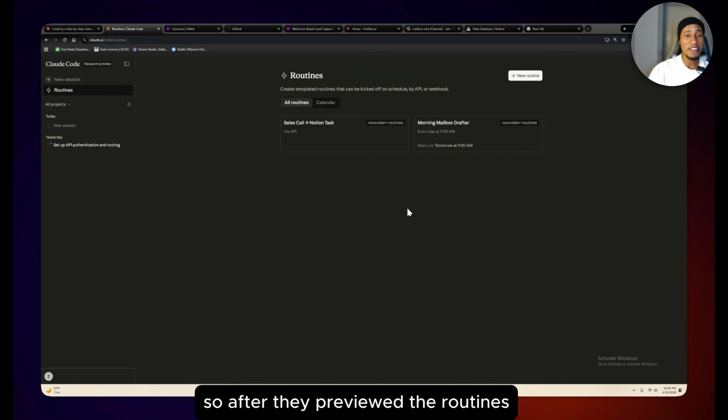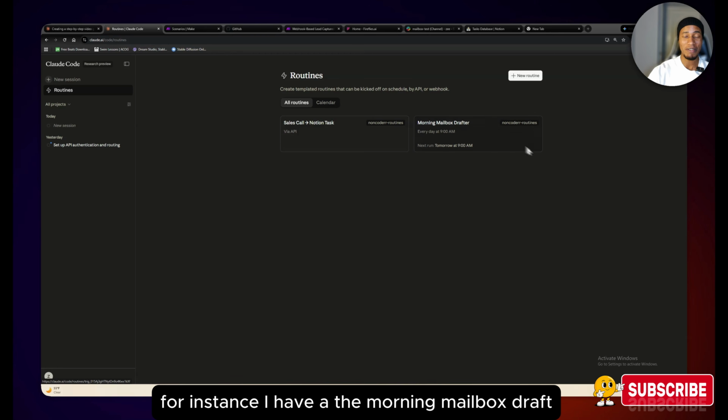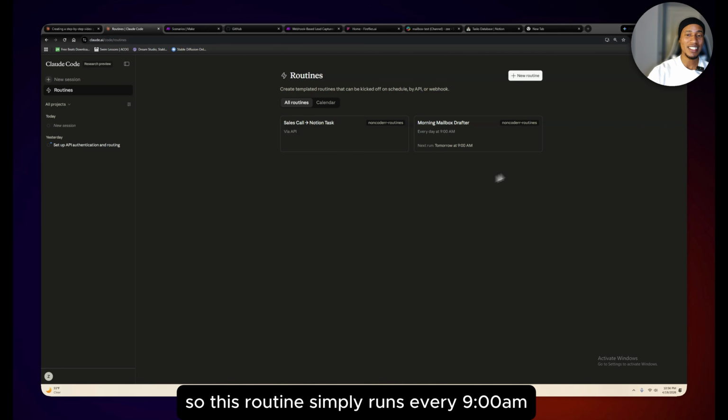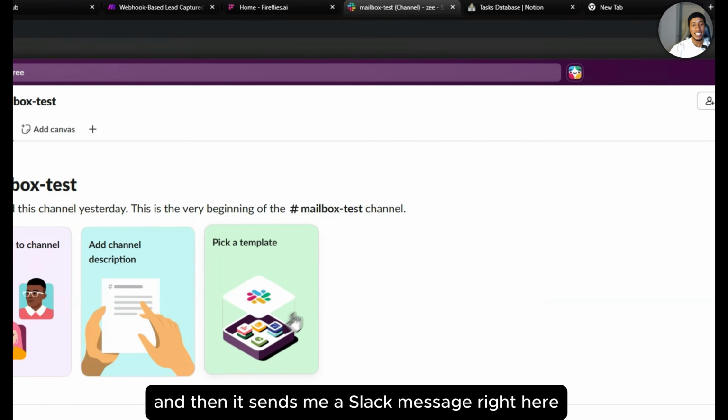After they previewed the routines, I went ahead and tried to create a few routines. For instance, I have the Morning Mailbox Drafter. This routine simply runs every 9 a.m. It scans through my email to identify unread emails, creates a draft based on the email, and then sends me a Slack message right here for me to check out.